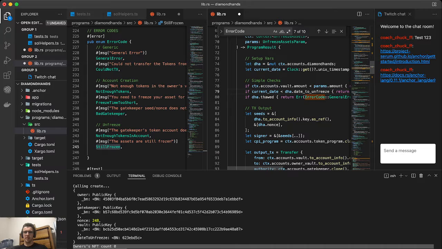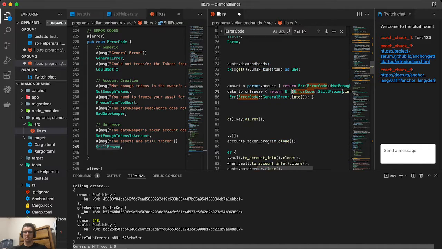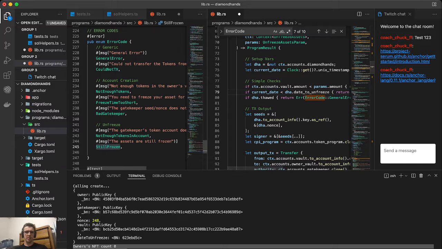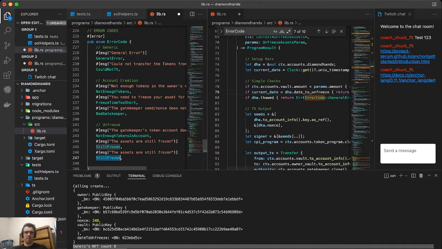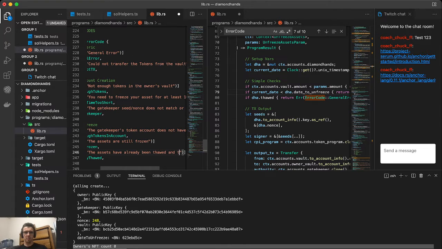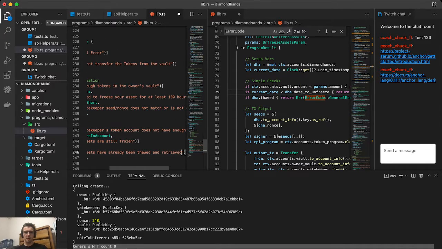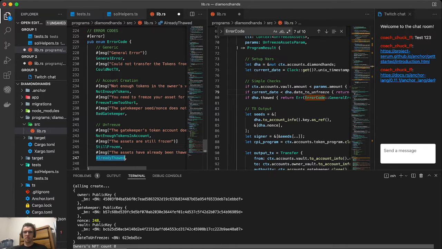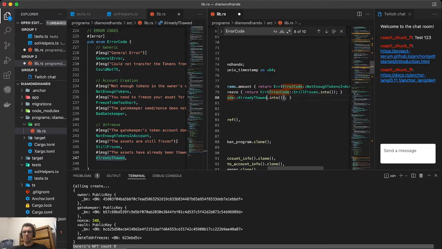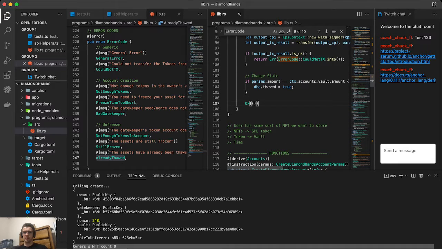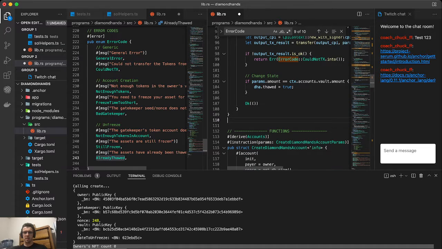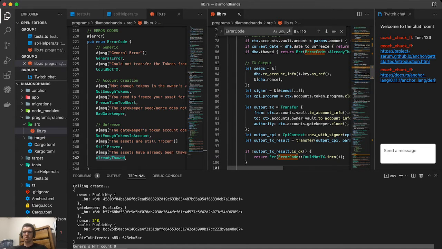That's what that's saying, because if the date is less than the time to unfreeze, we do that, the current date. Then thawed is already thawed. The assets have already been thawed and retrieved. And I probably spelled that wrong again too. All right, well, I'm not paid for my spelling. So there we go. That's really all there is to this program.